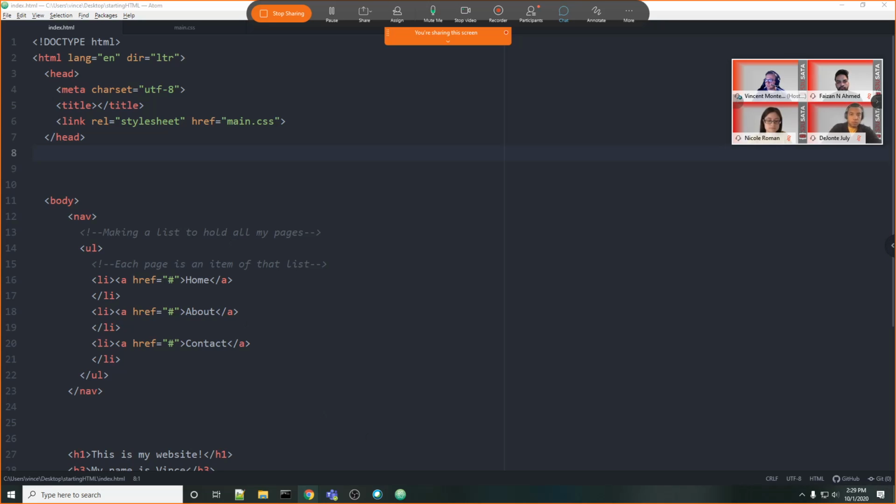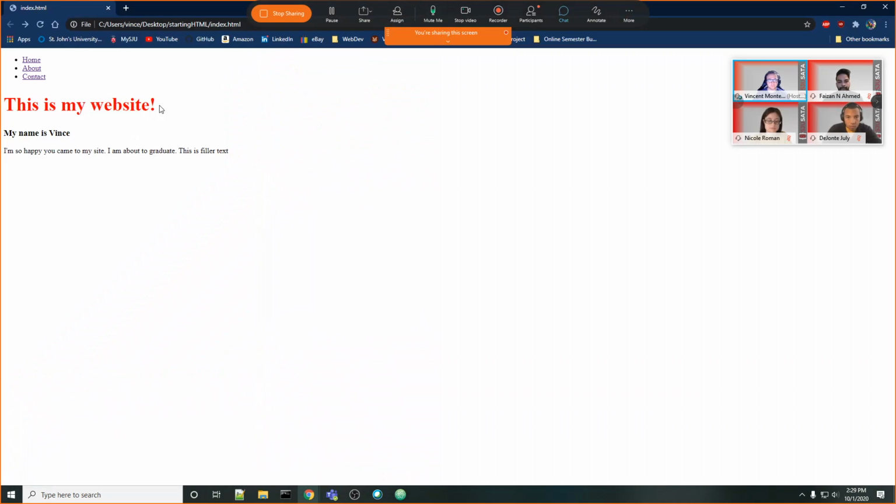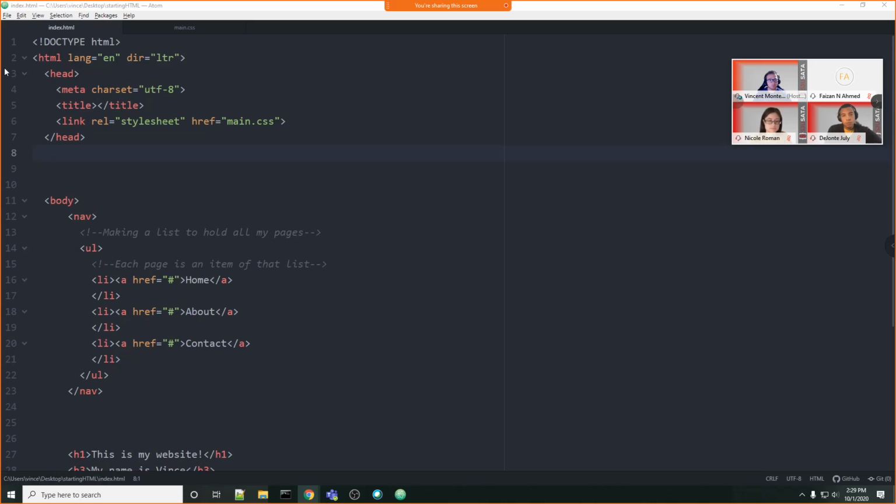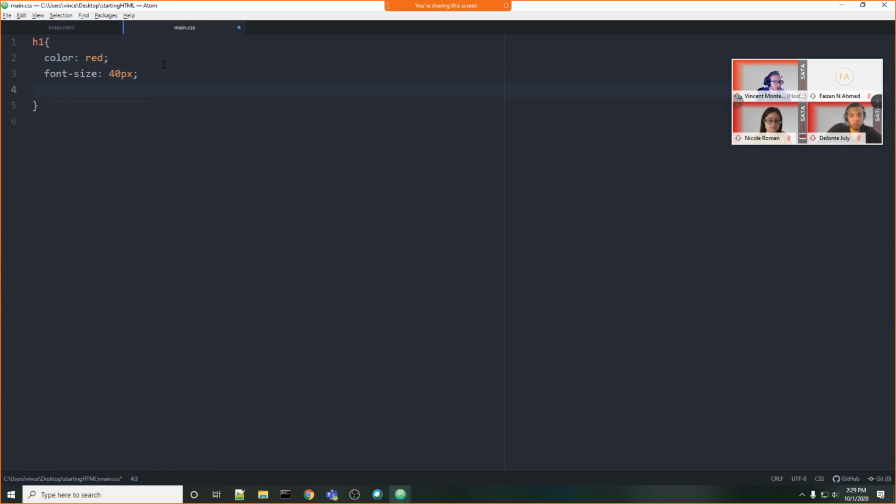Now, if I head over to my website, it's red and it's in 40 pixel font size. So that's a way now that we can start to modify our entire website. What I would recommend trying to play around with is we have a paragraph, right? Try to take a second to see if you can target that paragraph and make it blue and change its font size. Something fun I'll show you guys is you can actually say font style, and you can make it italic.